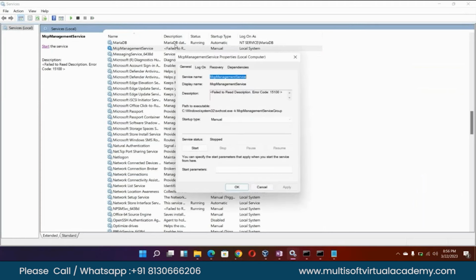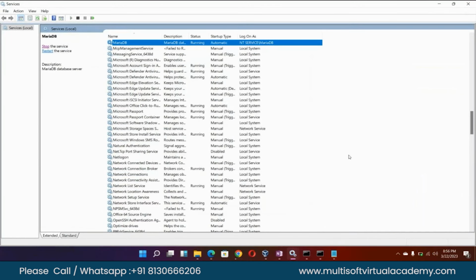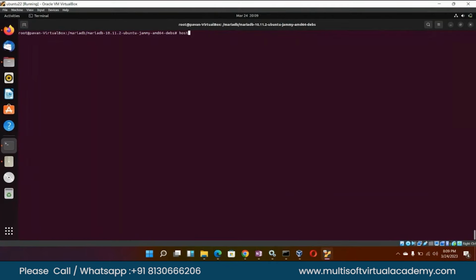So this is how we can manage. We can do an easy installation with Windows, changing the data directory. If you want to know the host name here, you just give the command hostname, so you can see the host name.